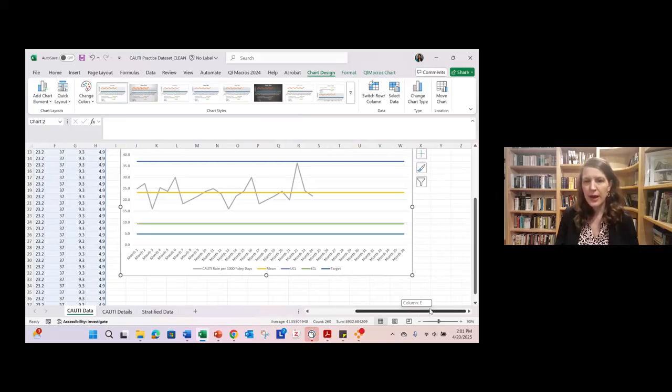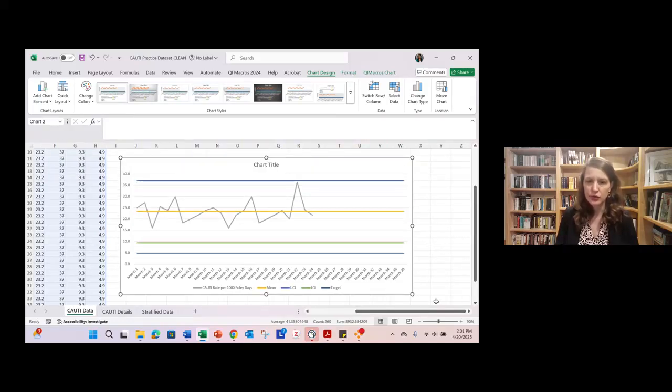Okay, so now we have the start of our control chart. This is our baseline data, and these reference lines, the mean, upper and lower control limits, have been locked and extended into the future. So as we add data to our control chart, we'll be able to really easily identify special cause variation. Before we move forward, there are a couple of things we should revise on our chart.